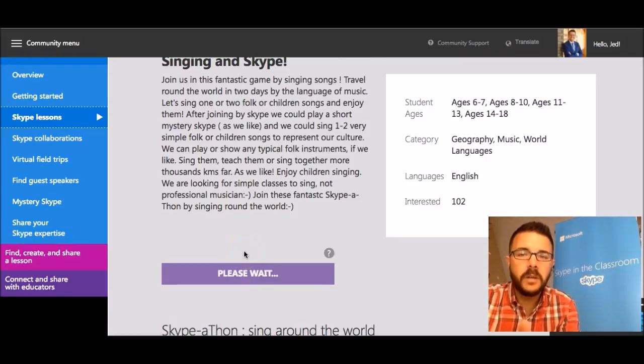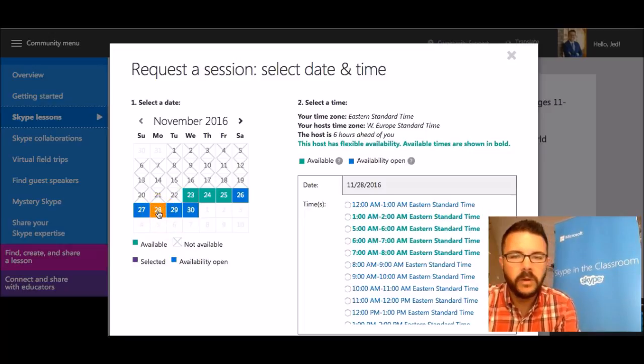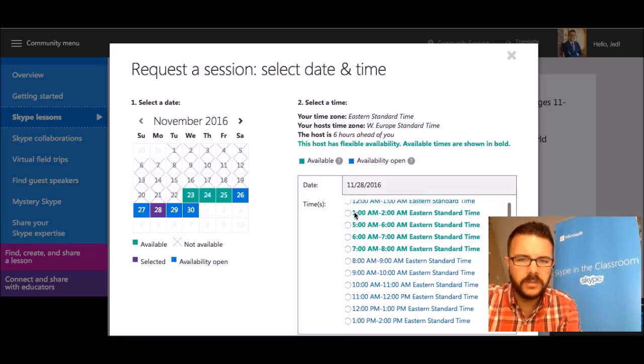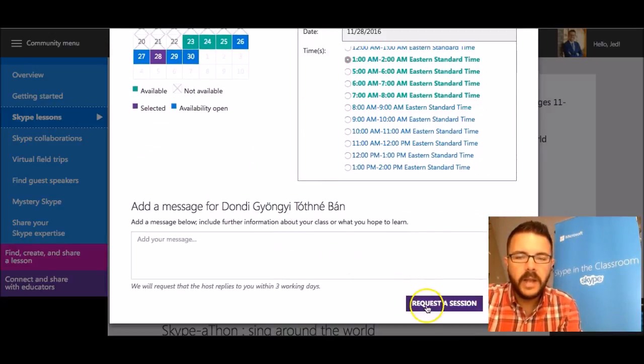When you do that, it's going to come up just very quickly with a calendar of opportunities. Now, you see that their availability is open on the blue days. That means they could work around your schedule. On the green days, they have specific availability, and the purple days are the ones that you've selected. So let's say next week on the 28th of November, I want to see when that lesson is available. So I click on the 28th, and you see these are times that are available. Let's say I have a class at 1 o'clock on a Monday. Click that, and I can request the session.